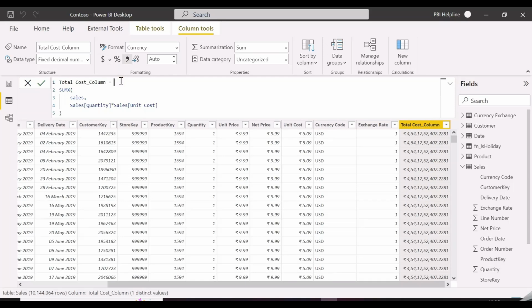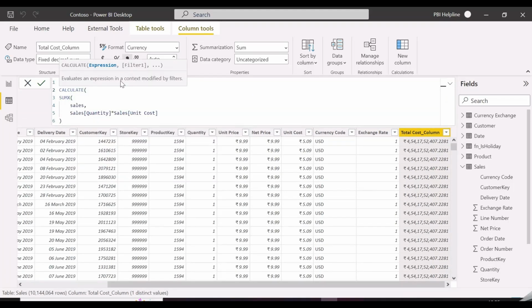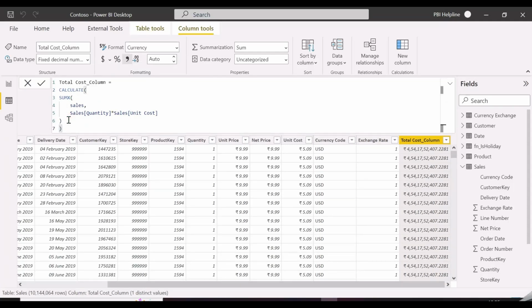CALCULATE is a very powerful function. It can modify the available filter context and it also does the job of context transition. To apply context transition, we need to wrap the entire expression inside a CALCULATE. And that's it. It will work as expected.